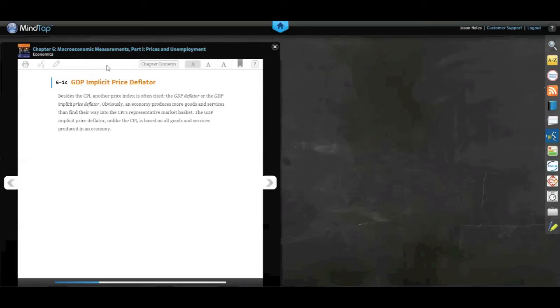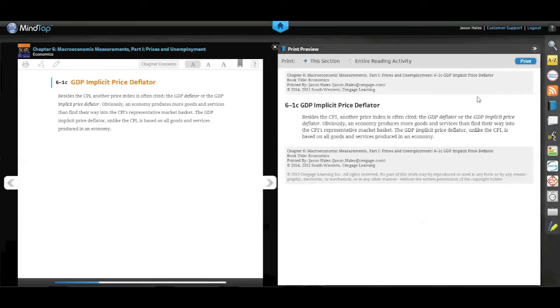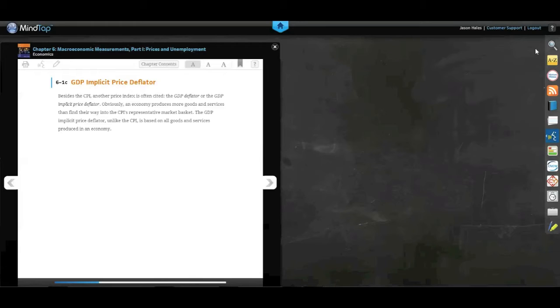Occasionally we have people that are interested in printing it off, and I can just click on the print icon, and it will bring up this print preview for me. As I do that, I can select exactly what I'd like to have printed off. I could have just this section printed off, or I could print off the entire reading activity, depending on what I'd like to do. Makes it very handy for those who like to have a hard copy in their hands but may not want to pay for the entire book.